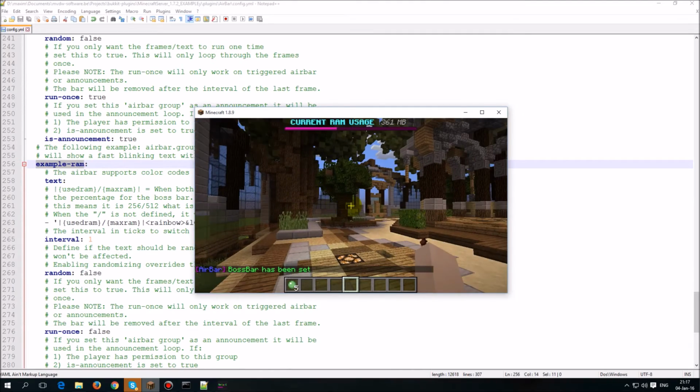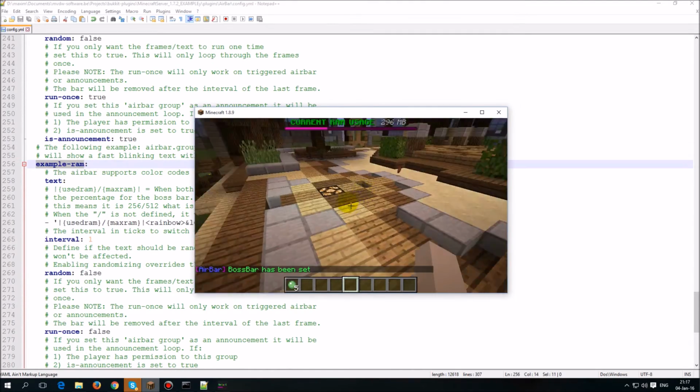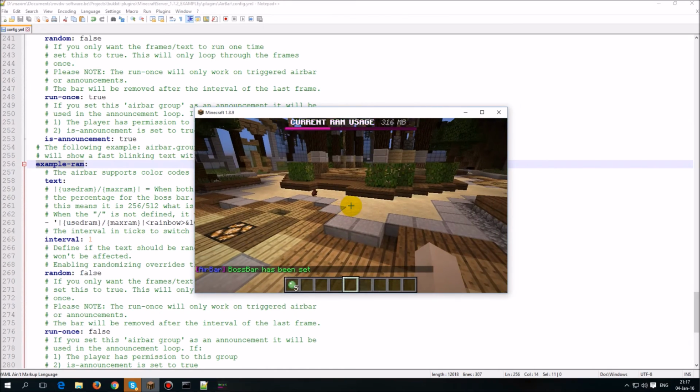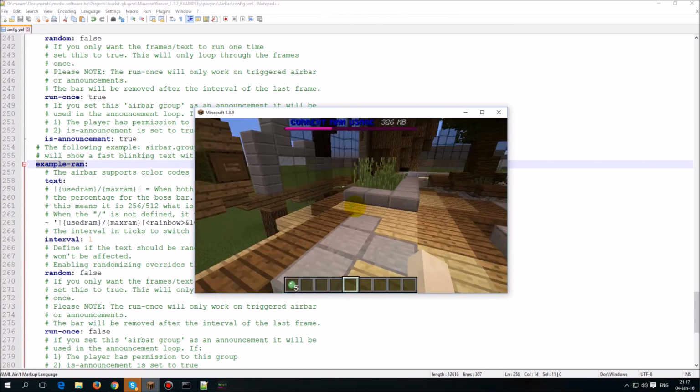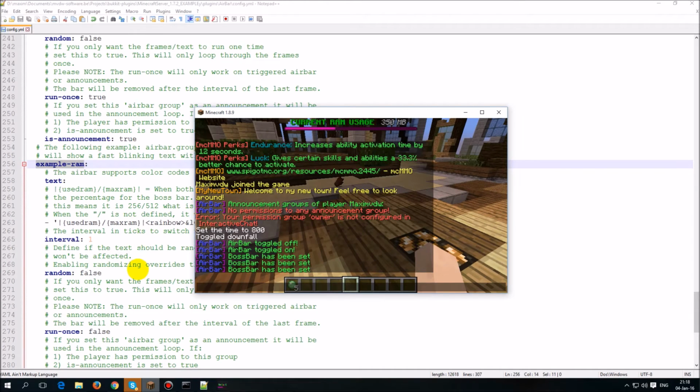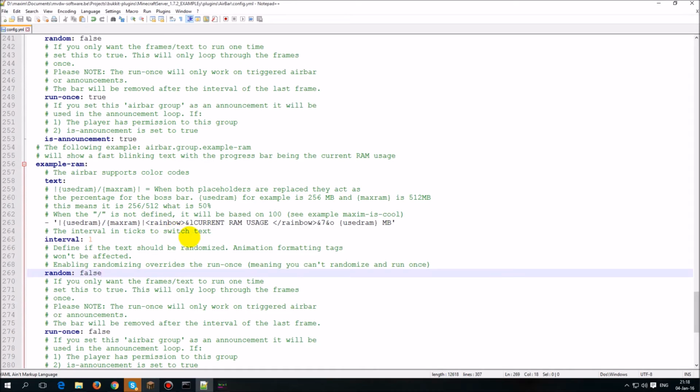And this is something very cool. So you have the rainbow thing, and you see the current RAM usage on the right. But the progress is actually the used RAM divided by the max RAM. So your total amount of RAM is the maximum value, and your used amount of RAM is the value. And to create this, you'll use a slash.